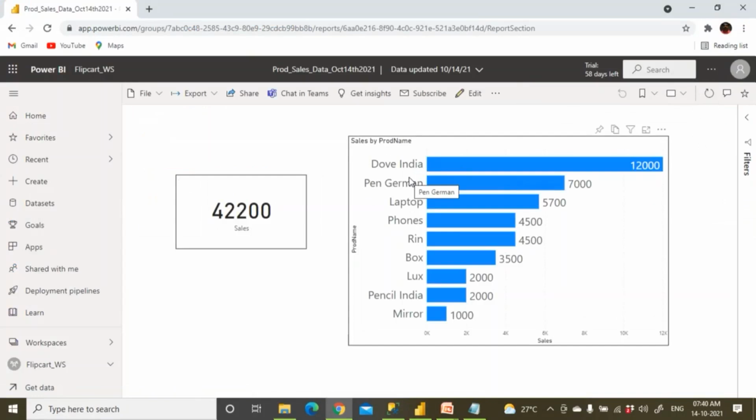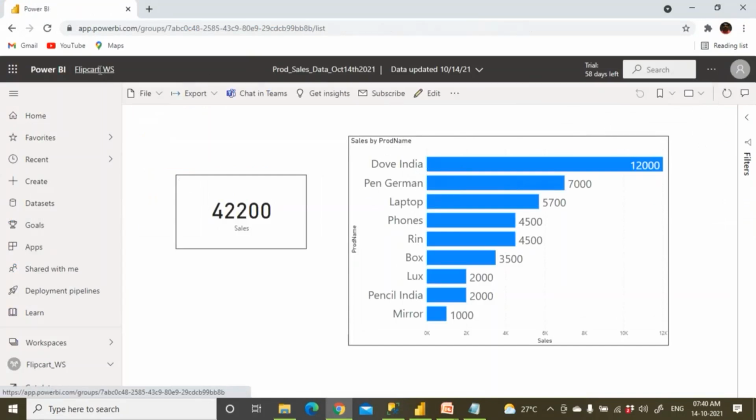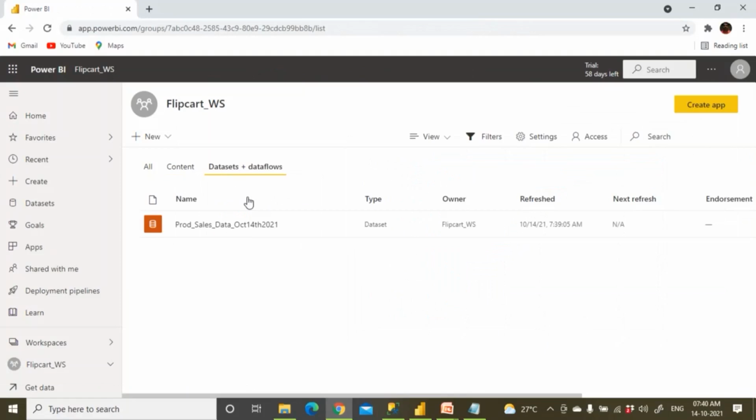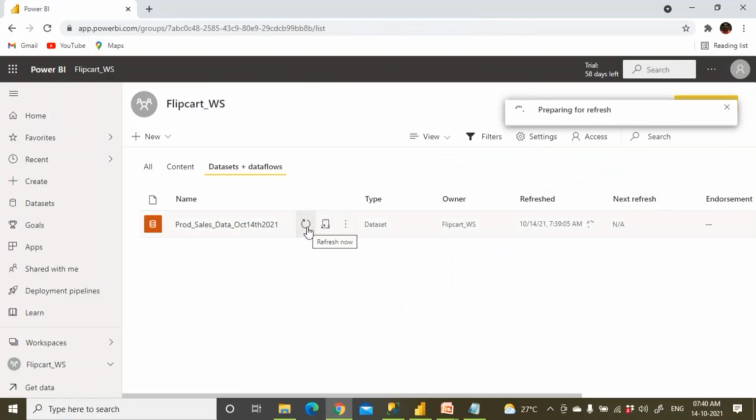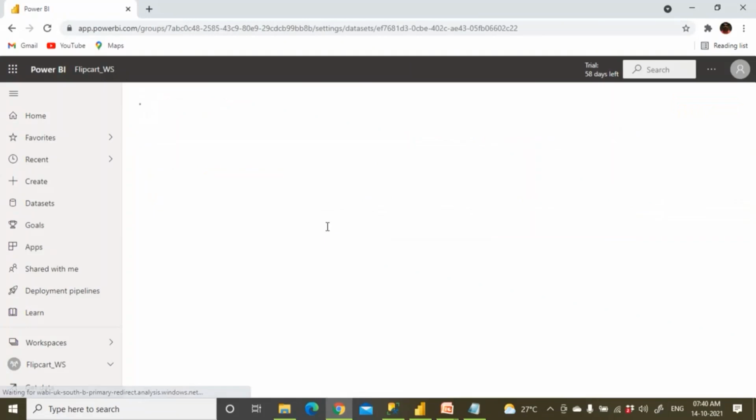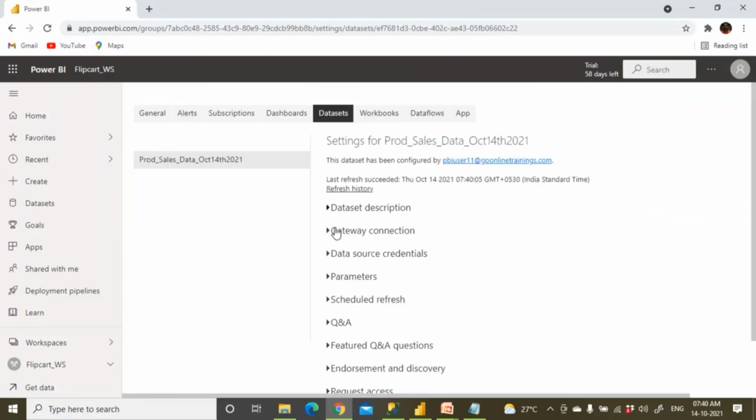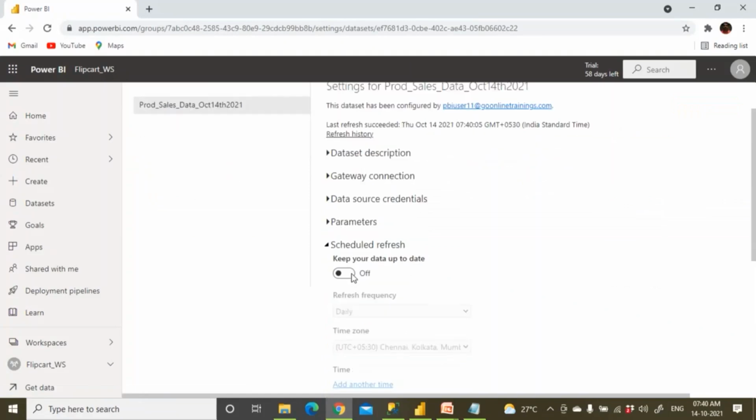Data gateways. So data gateways means you have to go here and go to the data set. Now you have to click on this and refresh. It is manual refreshing. So instead of doing manual refresh, you have to do the schedule refresh. So this is what is schedule refresh. Now when you go here, you will be able to see data gateway connection, then data source credentials and schedule refresh. Now you need to go there and make it on.